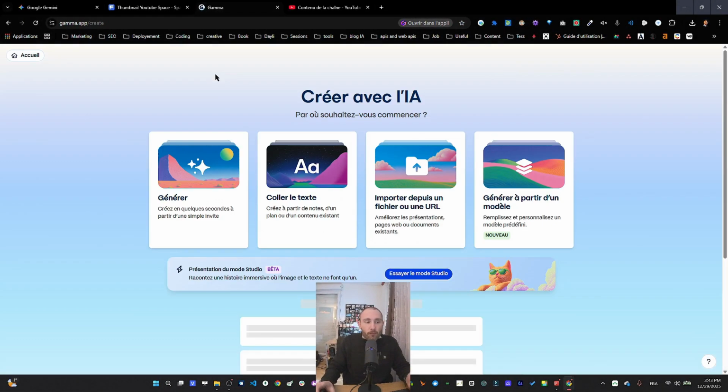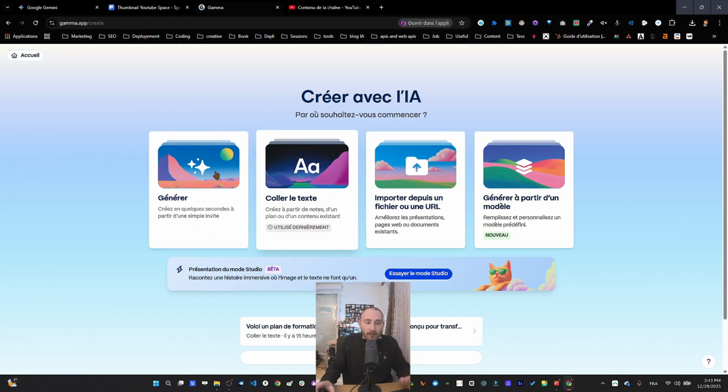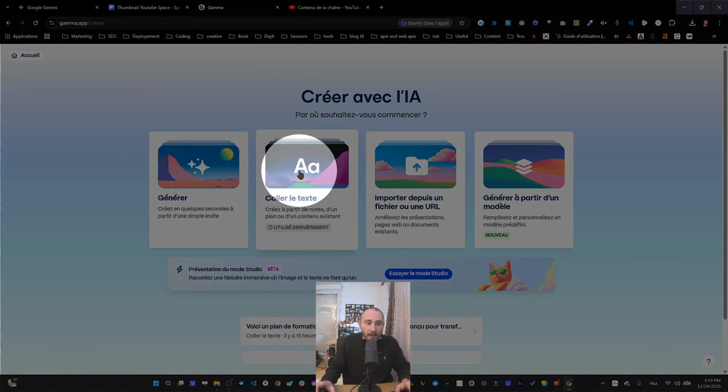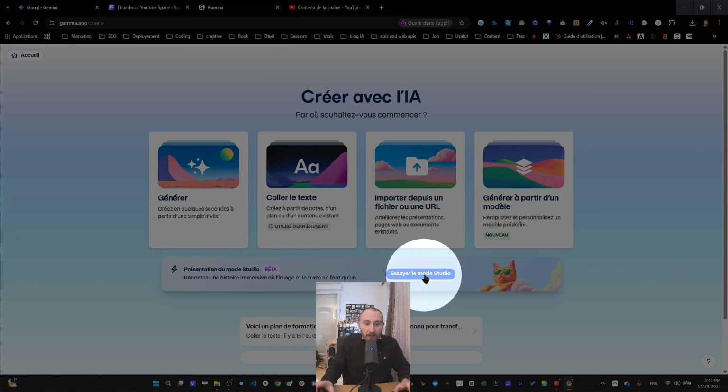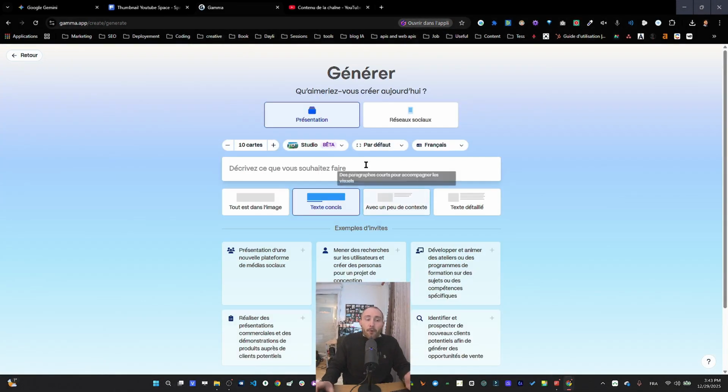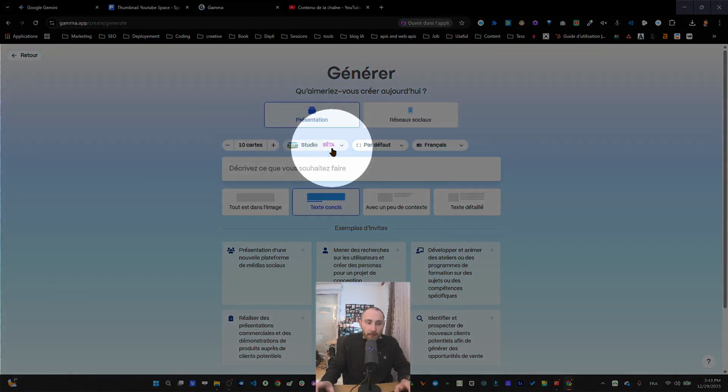Nowadays, pretty much everyone knows Gamma. It's for generating PowerPoints. It's very nice. You can give it text. But there's a little element here. I'm going to be trying the studio mode. Very few people have used it, but in the end, it's really something extraordinary. I've never seen anything like it, and it's quite fantastic.